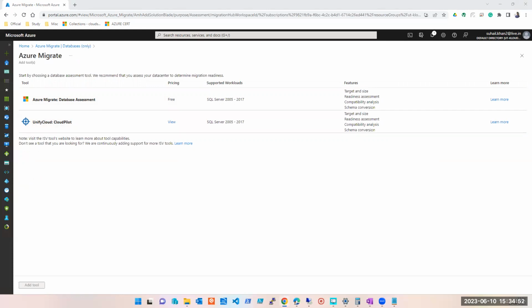When we go to machine migration, you will see more tools. But what you have to say is you have worked on the Azure Migrate tool. For database, you are not saying that you have done any database.